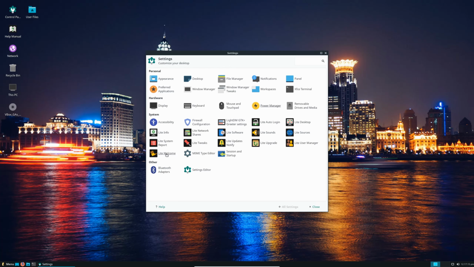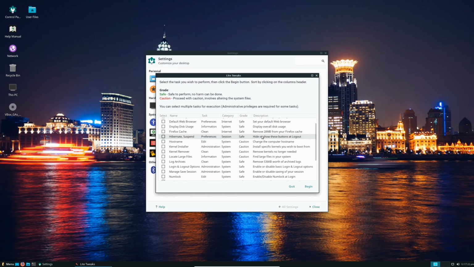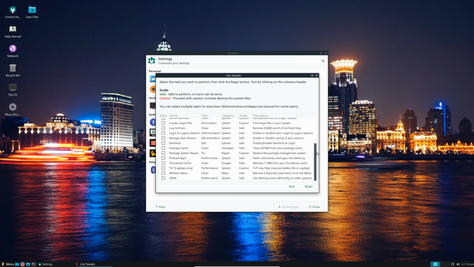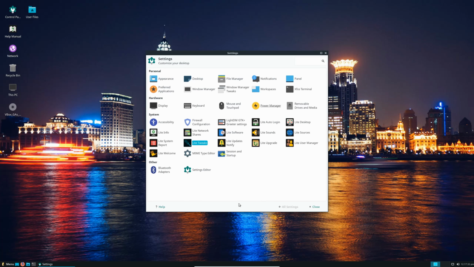Sources, of course, we have Lite system report, Lite tweaks. So we have boot fix, restore boot splash, and Linux Lite. So we have all these little things that we can do: manage saved sessions, numlock, package cache, kernel installer, install specific kernels you wish to boot from. So that's really nice. That's starting to remind me a little bit of MX Linux in terms of these little tweaks that they put in there to make someone's life a lot easier, or just someone who likes to kick the tires a little bit deeper and really run around their systems.